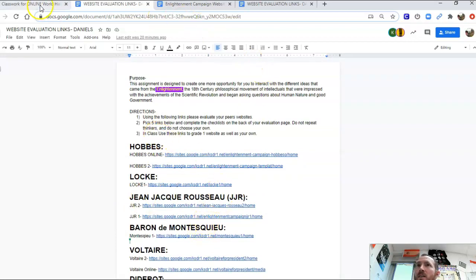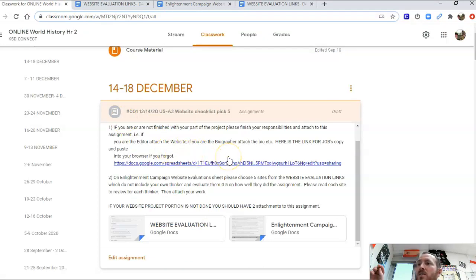And the idea here is that you are going to attach two assignments to this link. Your part of the project and your evaluation. The point of the evaluation is to go through so that we can review for the test. If you have any time left, work on your study guide.